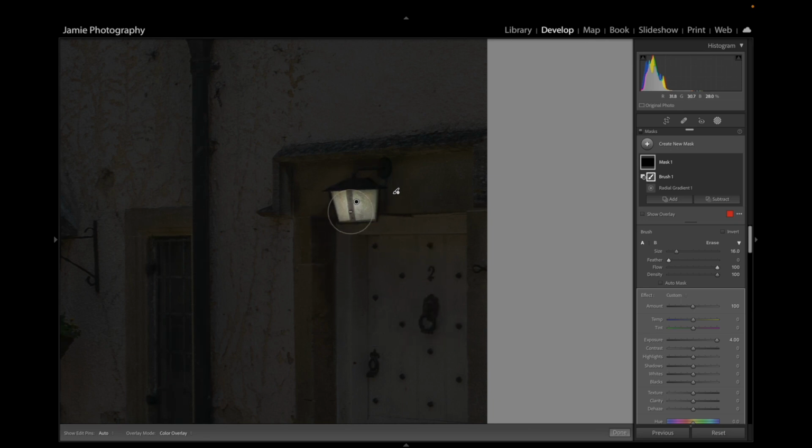I also have this frame in here. I just want to do the frame as well, so I'm going to make my brush smaller. I'm going to click once, hold down the shift key, click again to get the straight edge. Okay, so next thing I'm going to do is add the lamp into the fitting.